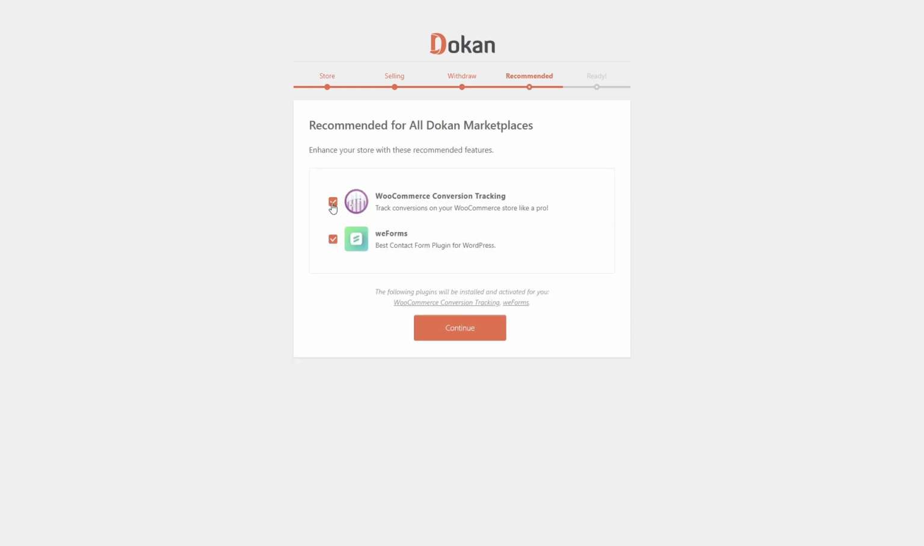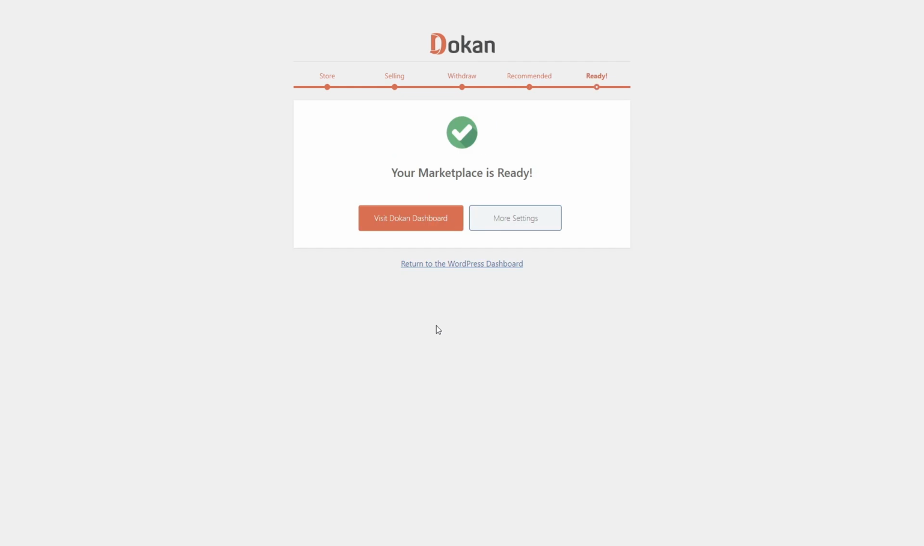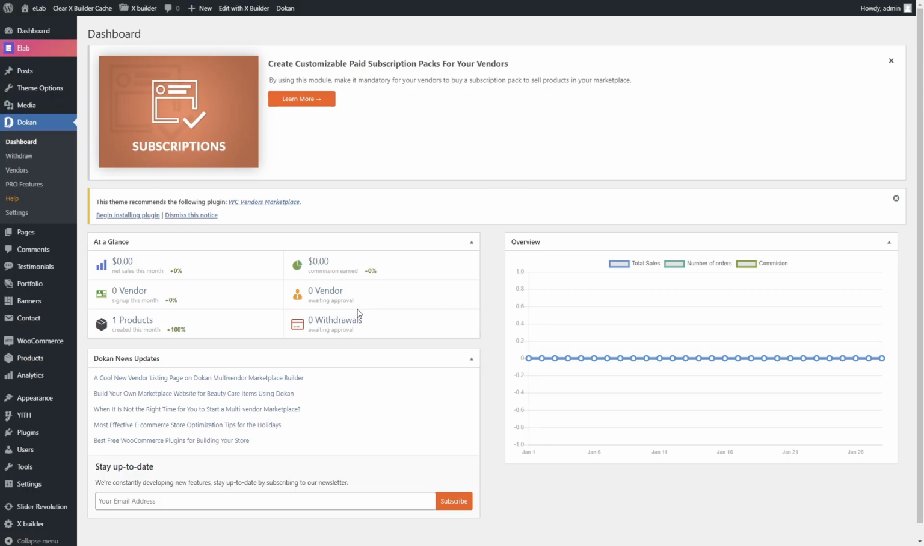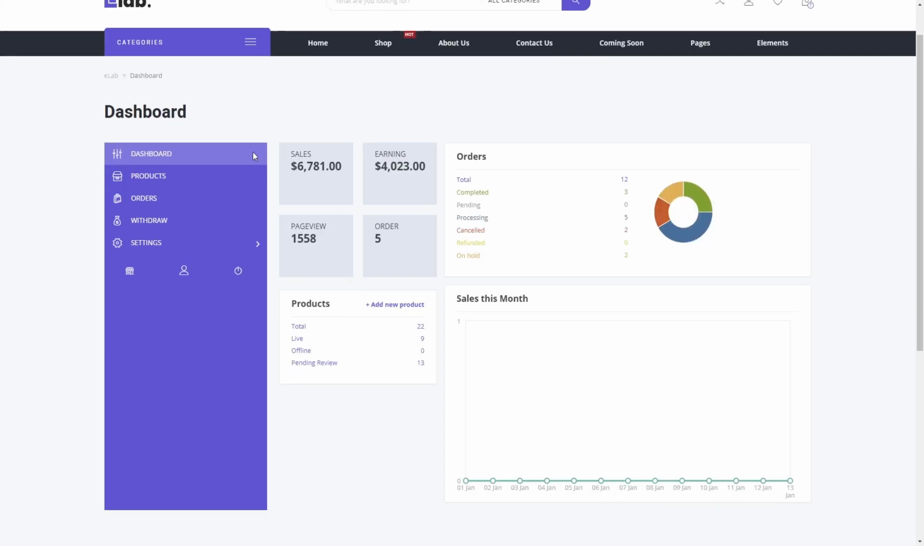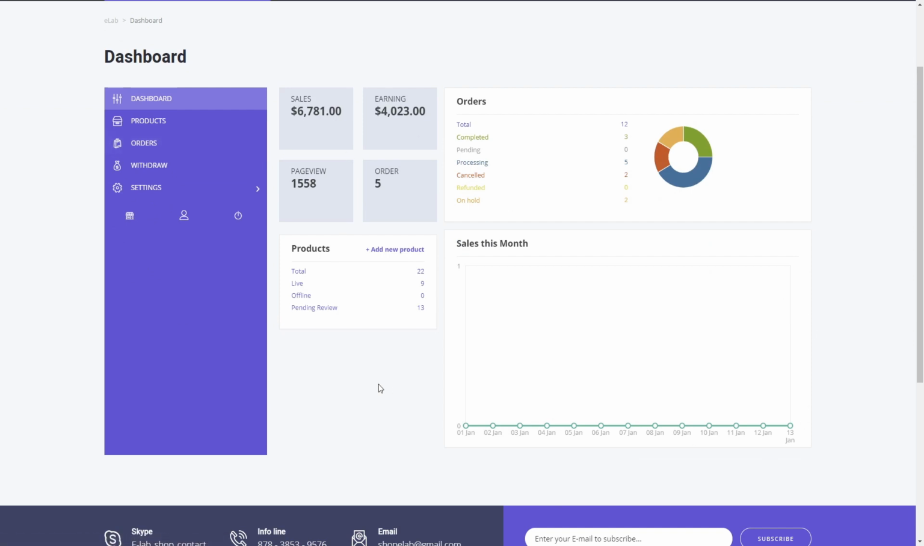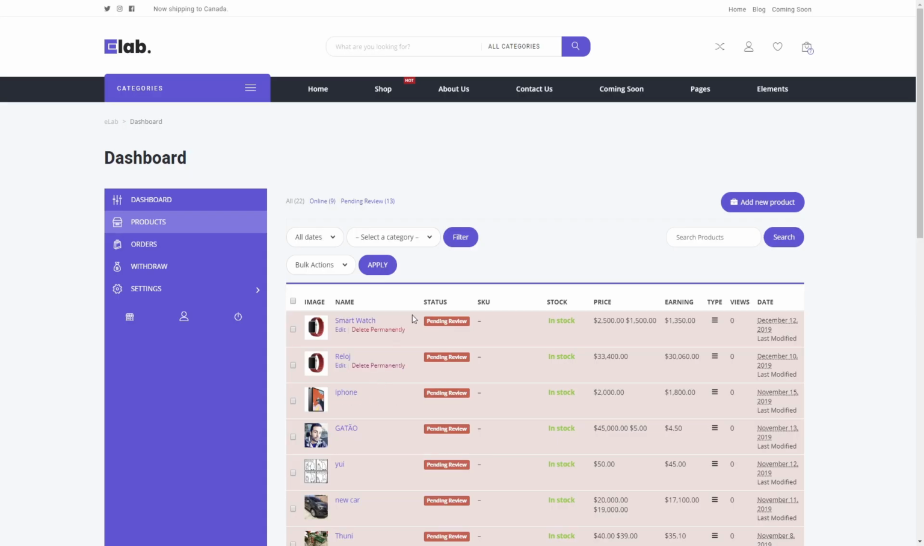Dokan will recommend you to install some add-ons. Skip this step for now. Click on Visit Dokan Dashboard and move to other settings. Take a look at the vendor's dashboard with Dokan plugin and how sellers can add their products.